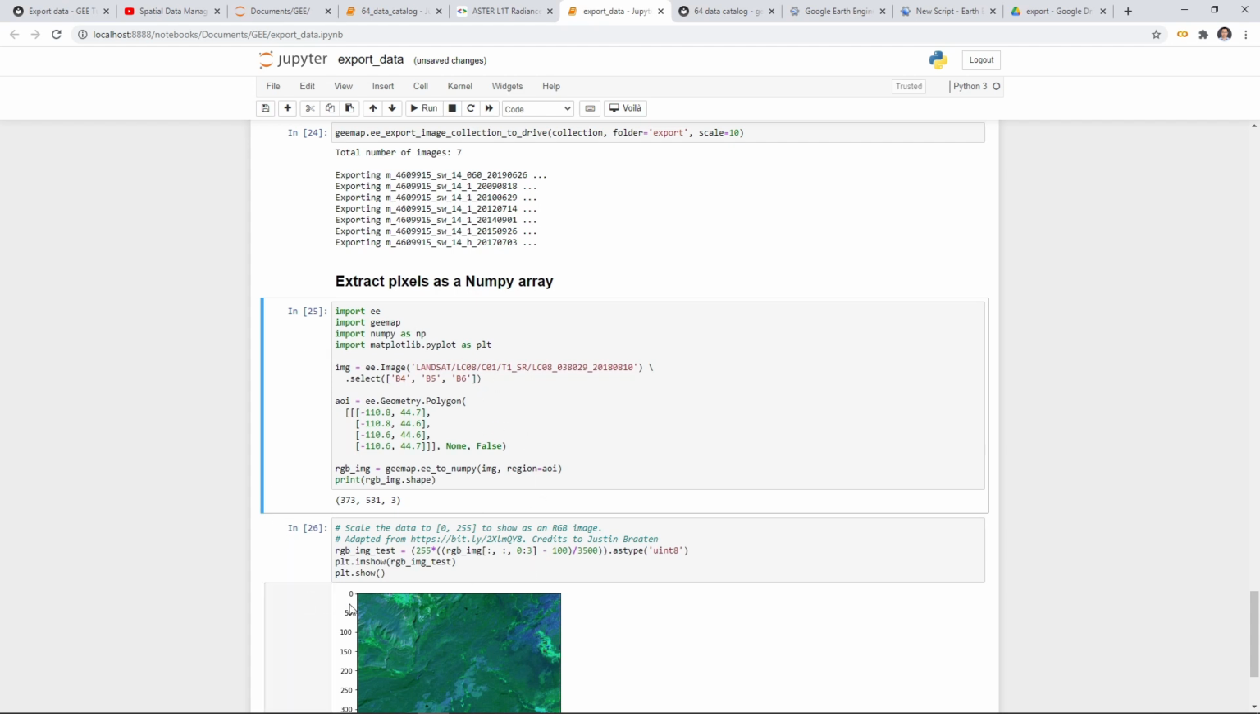But also keep in mind, this only works for a small area. If your area is really big, it's going to exceed the Google Earth Engine limit, and it won't allow you to do that. In that case, you need to export to your Google Drive and then download the data. Then you use some other packages to read the data from your Google Drive or from a local computer, and then you can load it on the map.